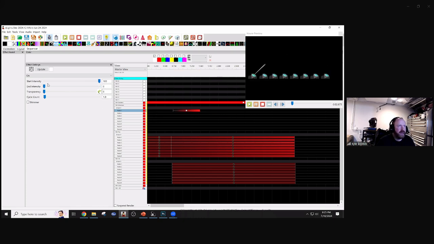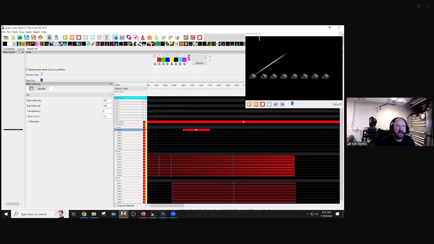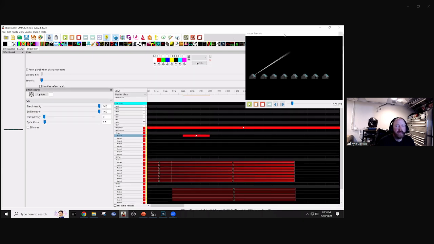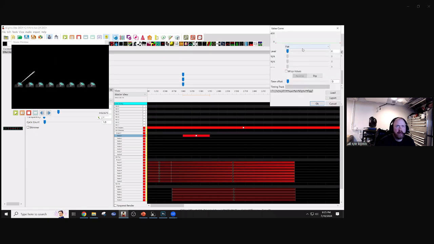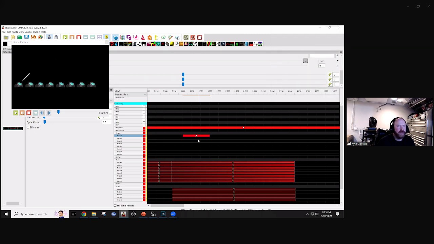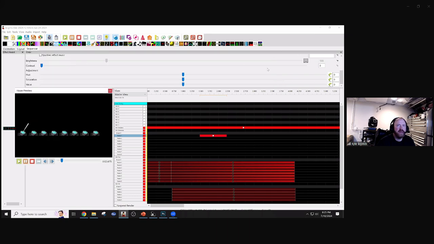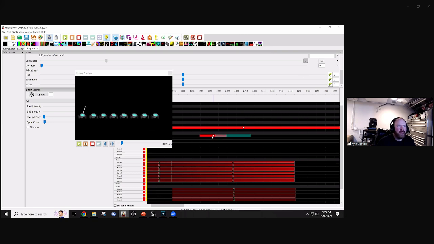Another option you have is if you have the start intensity and end intensity both at 100. In the color panel, let's move this over. You can come down over to brightness and you can click on the ramp here. And you could do something like a ramp up and down. And this will basically create the same effect. So the moving head, I think that was sparkle. So doing that will basically have the moving head turn on and then turn off.